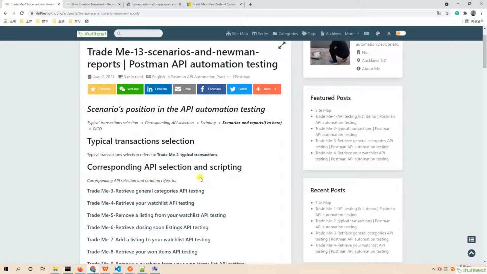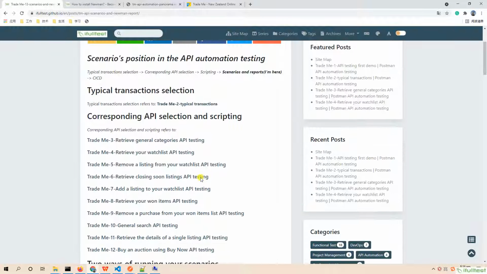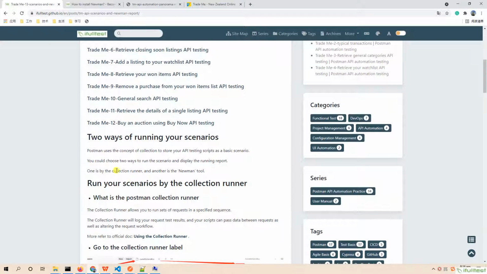Postman uses the concept of collection to store your API testing scripts as a basic scenario. You could choose 2 ways to run the scenario and display the running report. One is by the collection runner, and another is Newman.